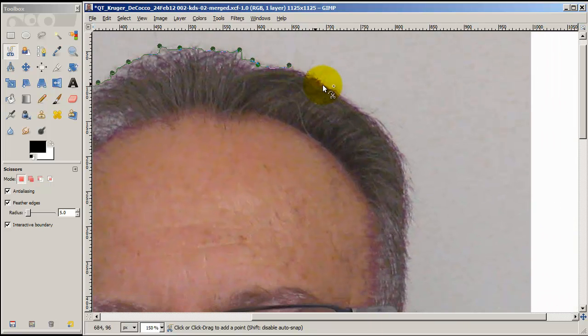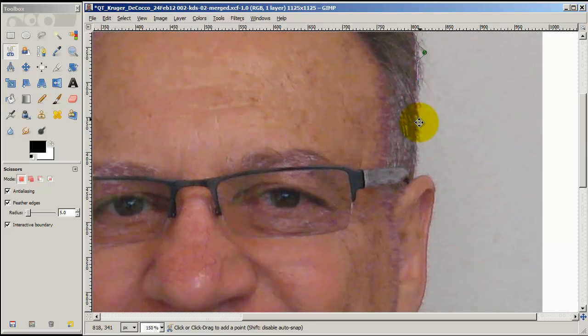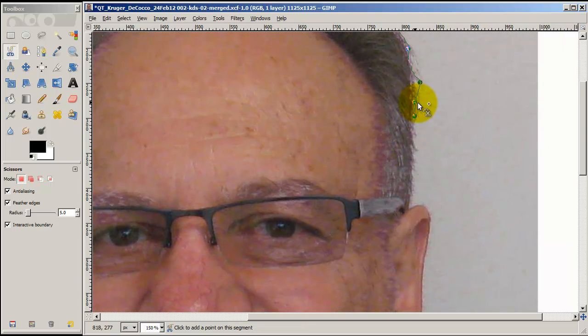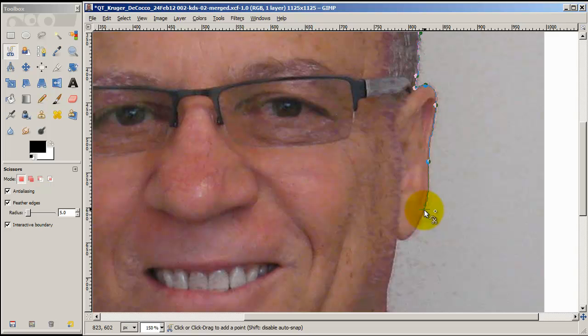Continue adding nodes. Again, the space bar lets me move the image. And you can see, once you understand what you're doing, this all moves along pretty quickly. In preparing for this, I was able to silhouette a previous image in about 10 minutes. And again, I'm adding nodes so that we can help give definition.